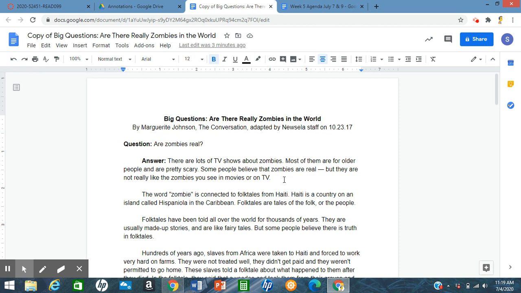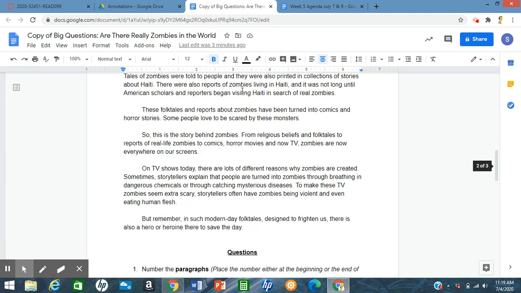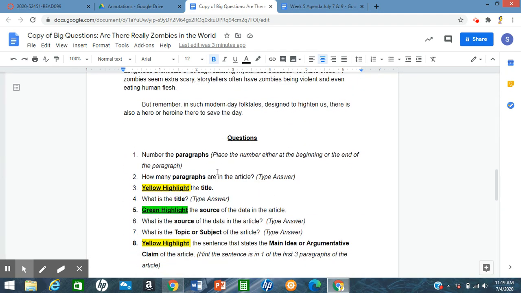So let's go here. So this article was called Are There Really Zombies in the World? So let's start with question 1 here. Okay, again, normally these questions would not be on an annotation. The reason I put these questions here is these are steps in a way of what is expected with an annotation when you're doing it. And this is what you should be doing when you're annotating.